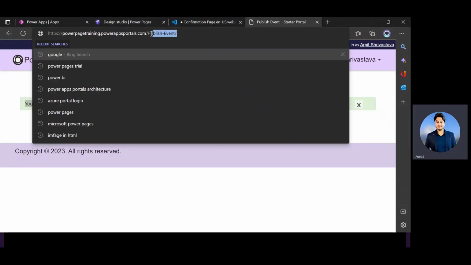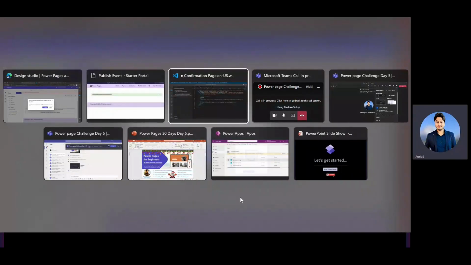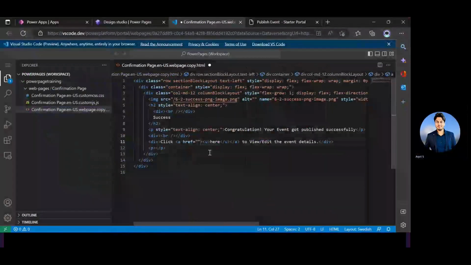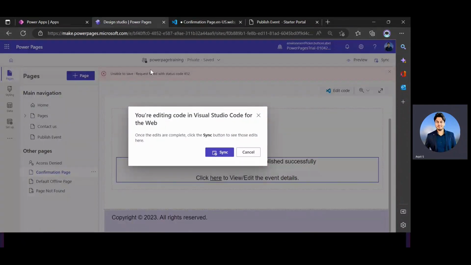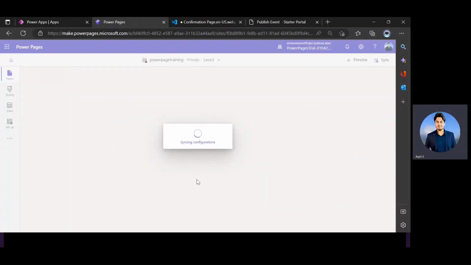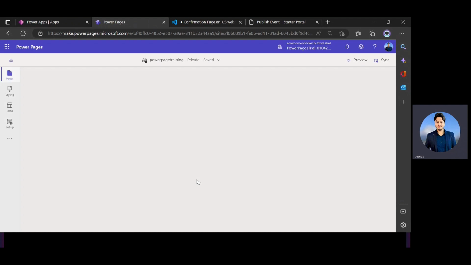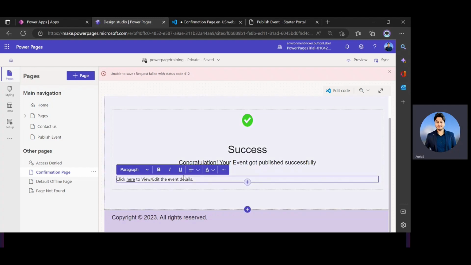OK, so let me copy the partial URL, go back to my page here, paste it like this. All right. And if I have to sync this change to my Power Pages Studio, I come back here, click on sync, and you can see the changes that I have made in VS Code got directly synced back to the Power Pages Studio. OK, so here I'll just come and keep it in the center.